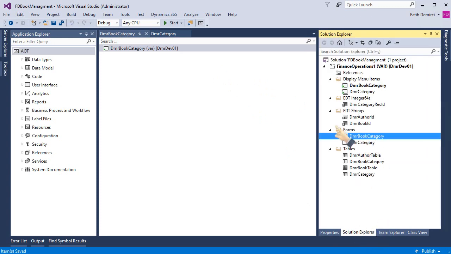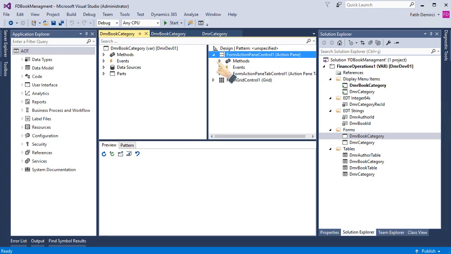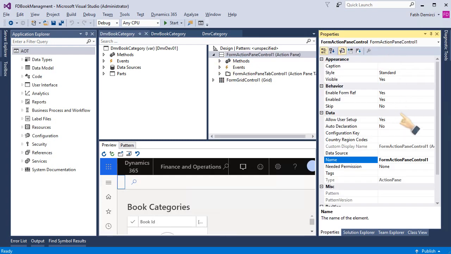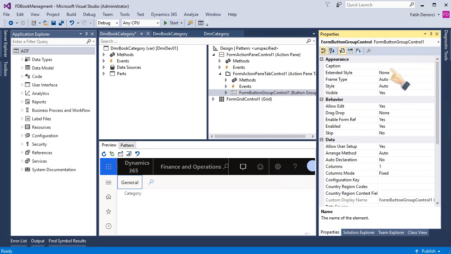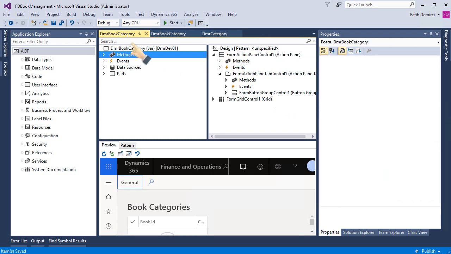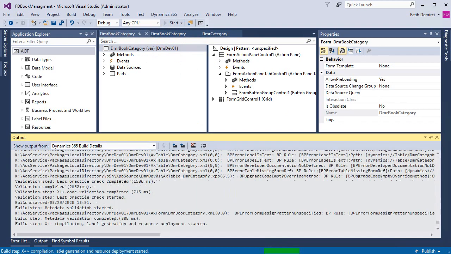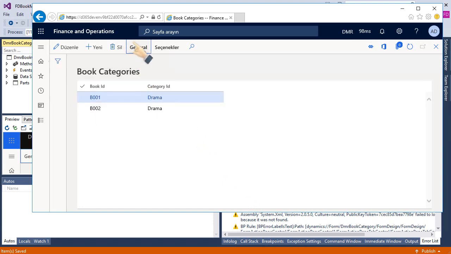And we need to give labels here too. Caption, general, it's not important. Let's save and start again. Okay. Now we have general and we have category. It seems okay. And we have our forms.